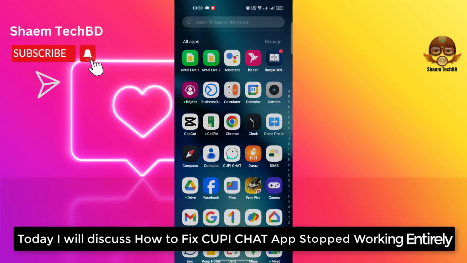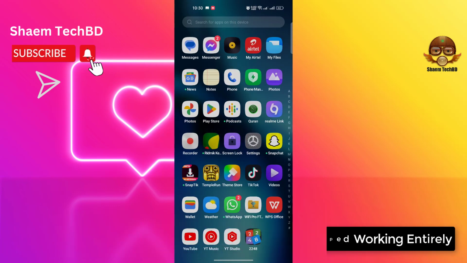Today I will discuss how to fix CUPI chat app stopped working entirely.